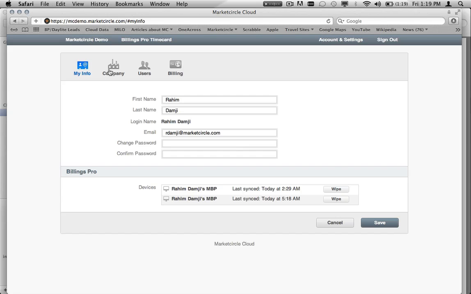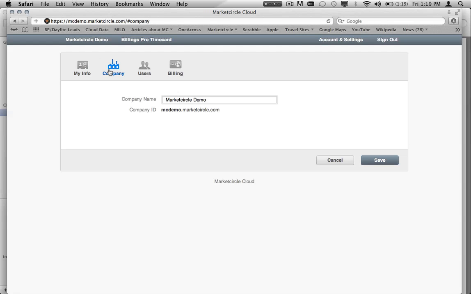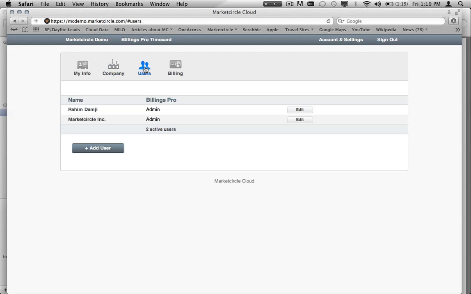You can then modify your company name. Your company ID is unique and was set up when you created your account. Next is your Users tab. You can manage the users in your system from here.